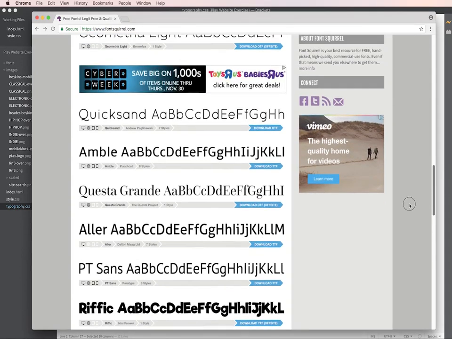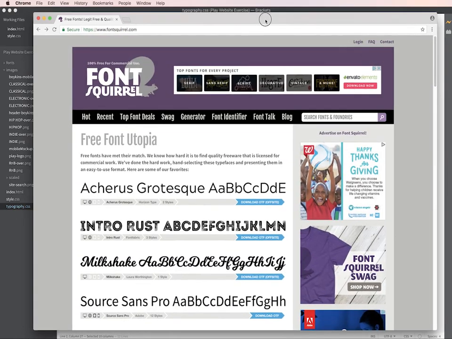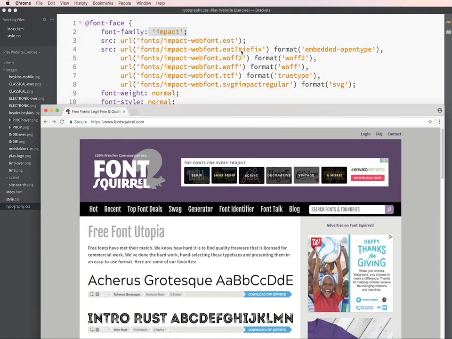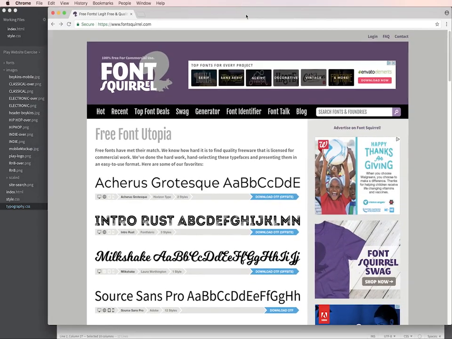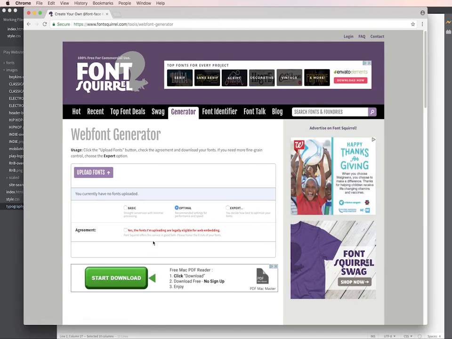So anywhere I want to use this font, I would just have to say font family, impact. You should think of this @fontface command as sort of being a definition of the typography. And then when you apply it, you can apply it on any other CSS selector. All you need to do is to refer to its name. Okay? So it's a pretty standard thing here.